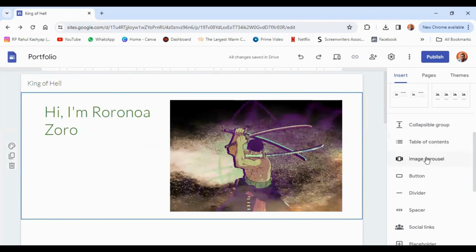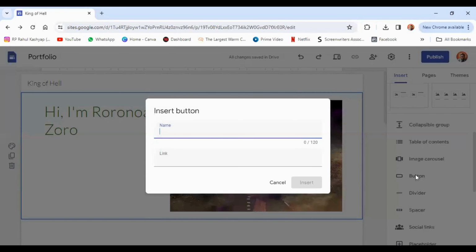Once this is done, we have image carousel. If we have more than 2 or 3 images, we can use this carousel. You can explore this option. Now we have a button. So this button will be helpful. Once you select the button, you get the name and the link. Name is nothing but the title of the button. So let me add know more about me.